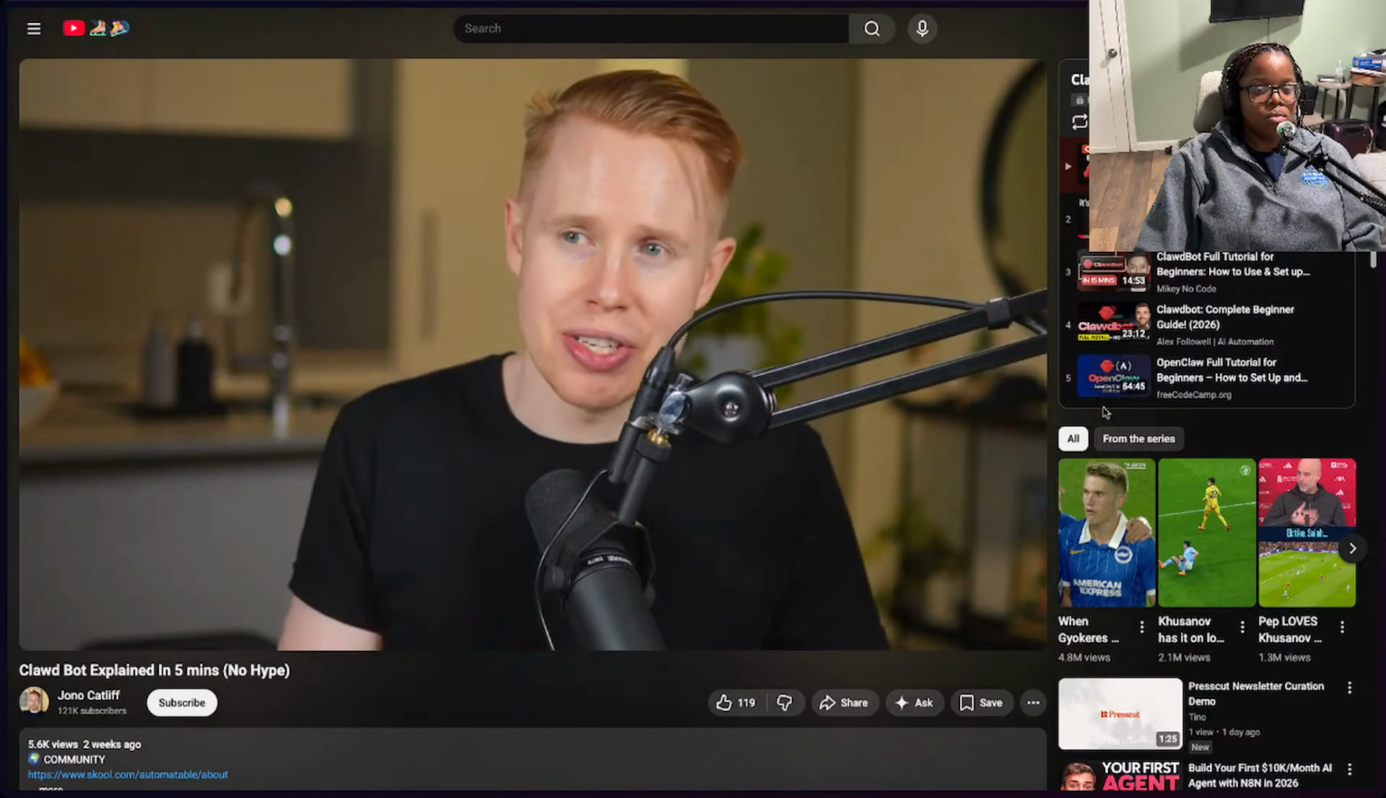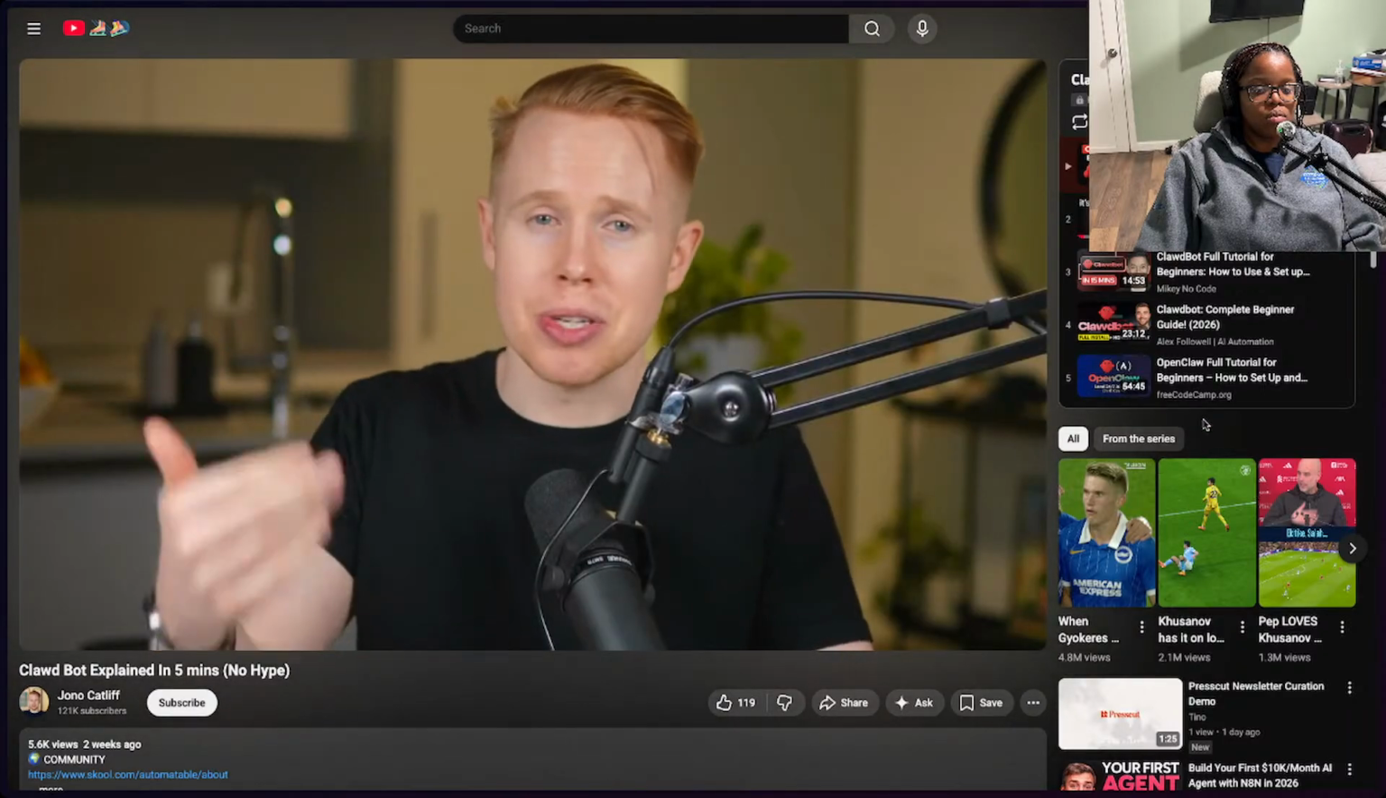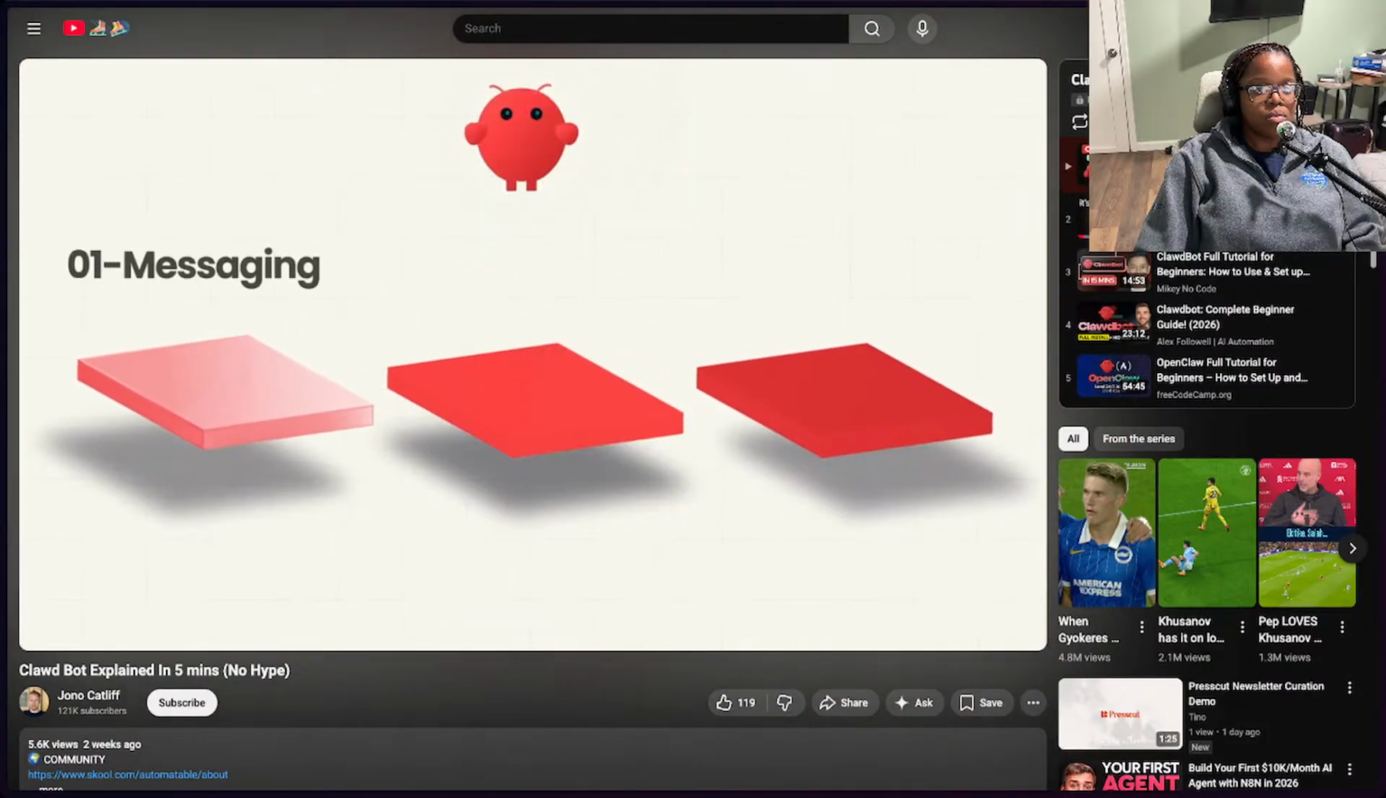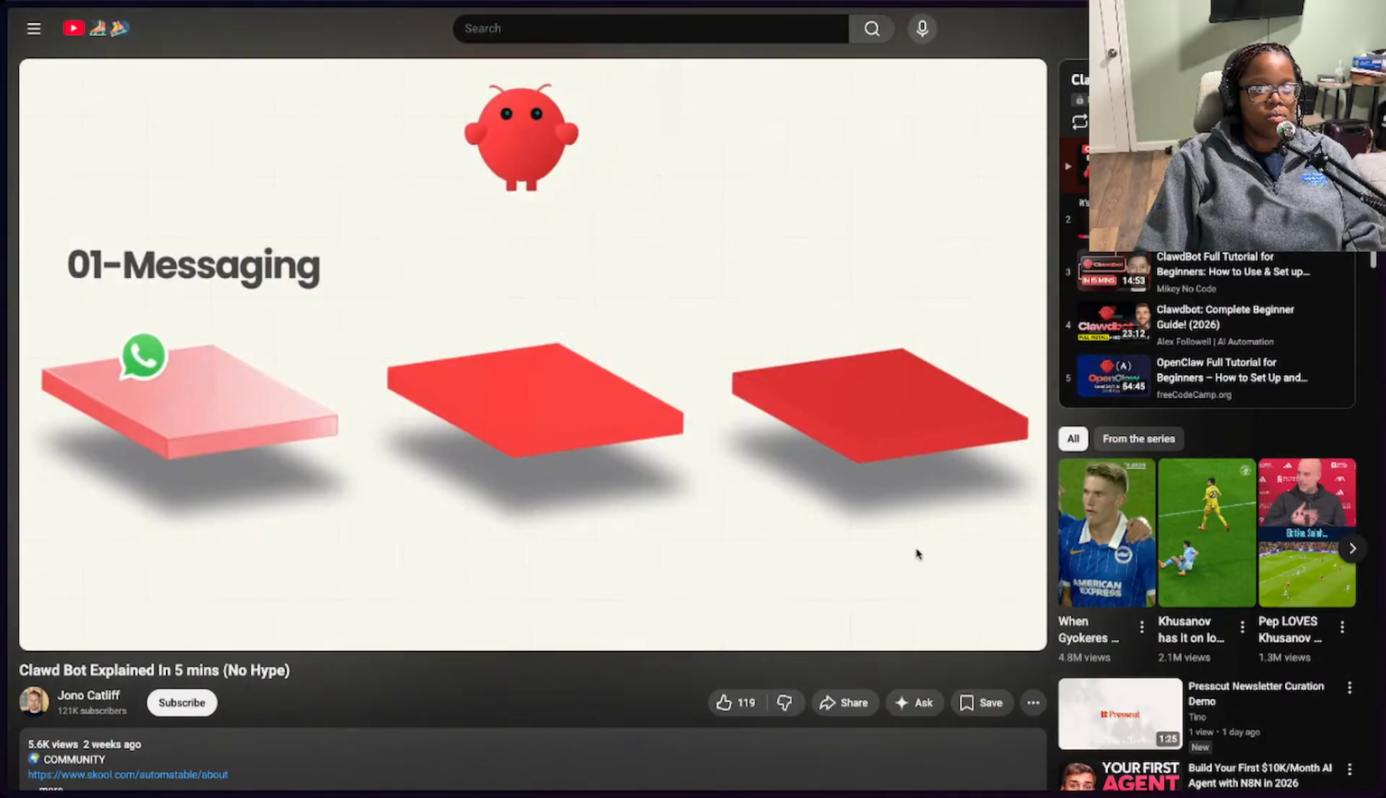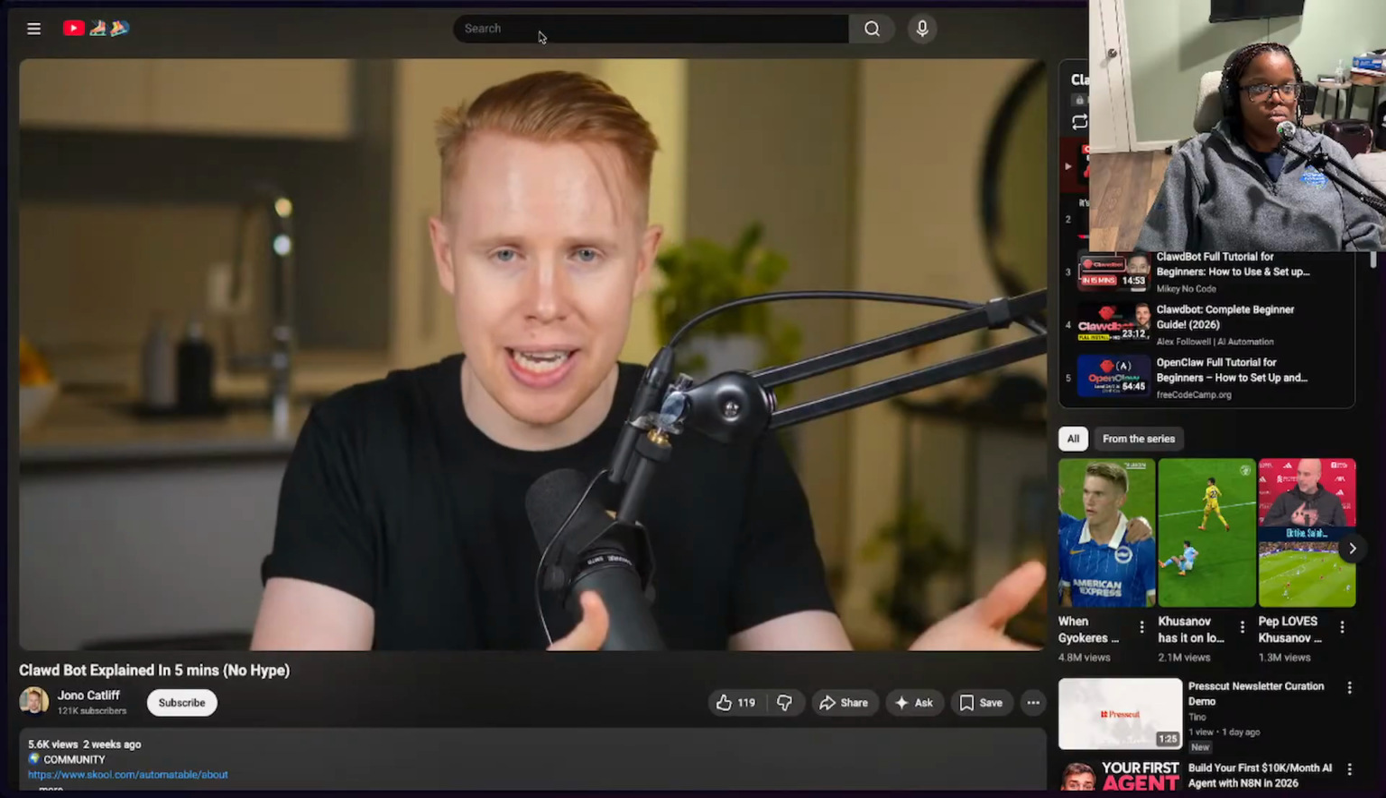Now, you can think about this application in 3 distinct layers. And the good news is you're probably already familiar with all of these layers anyways. The first layer is the messaging layer. So you can connect Clawdbot into your favorite messaging platform like WhatsApp, Telegram, or text messages, for example, so you can send messages for particular tasks and receive responses back.